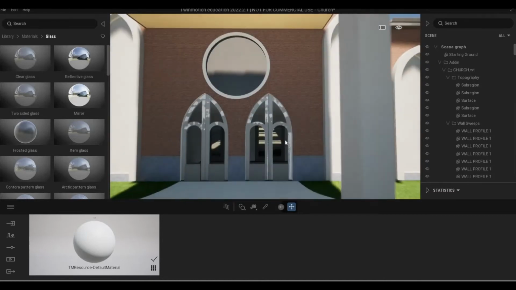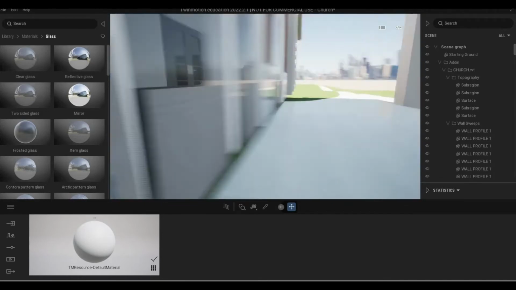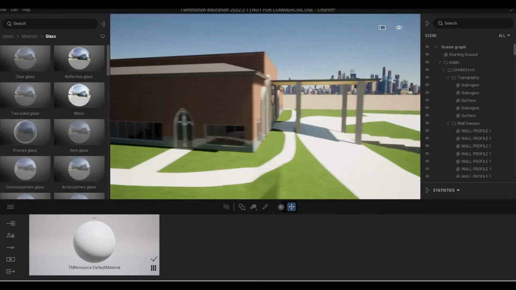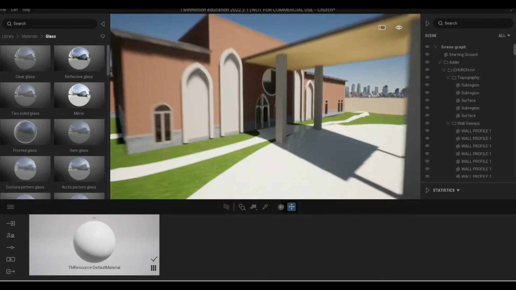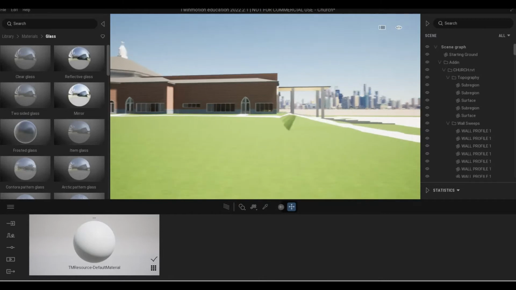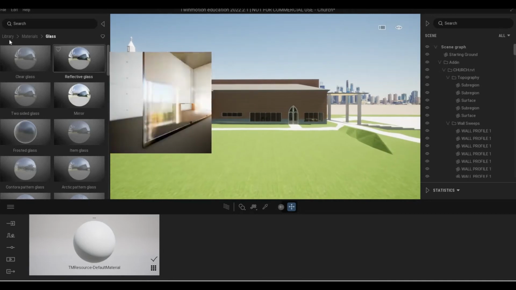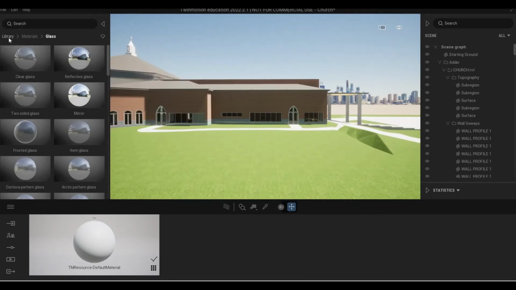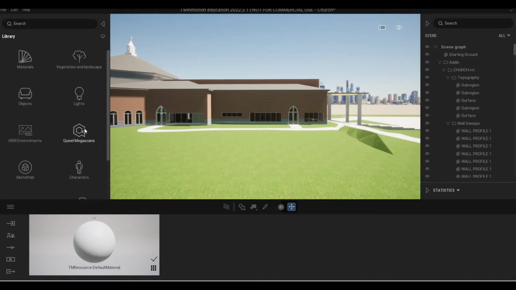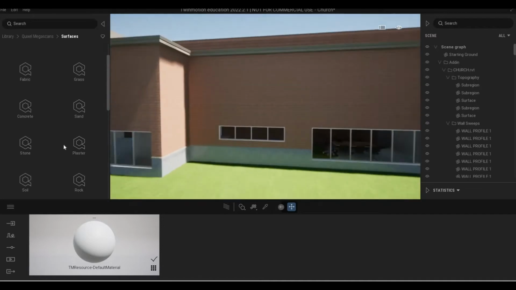And then here, what we have is an overlapping. That's why it's looking like that. What we can do is we could go back if we want to in Revit and then just fix the block. But for now, let's add in more material. So here, let's go back to library and then let's go to Quixel Megascans and then surface. That's why we signed in earlier, so that we could add in the materials that we want to.